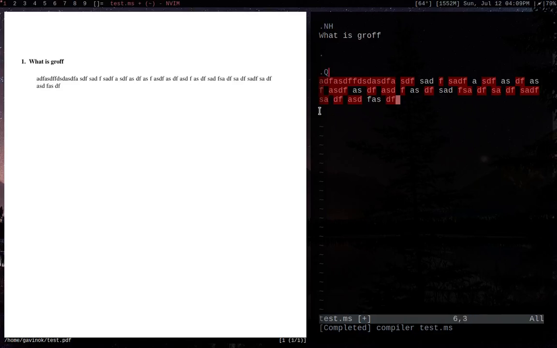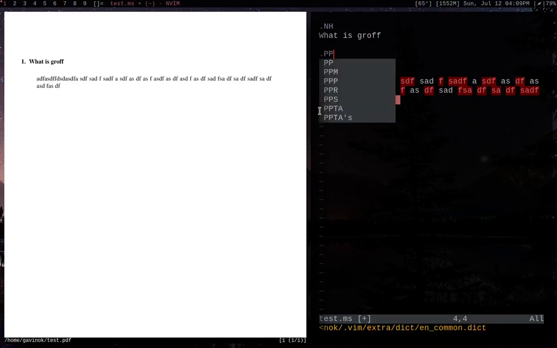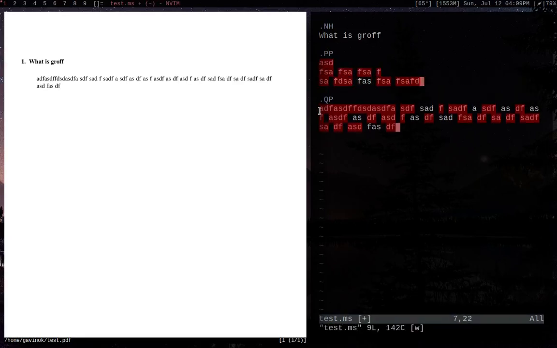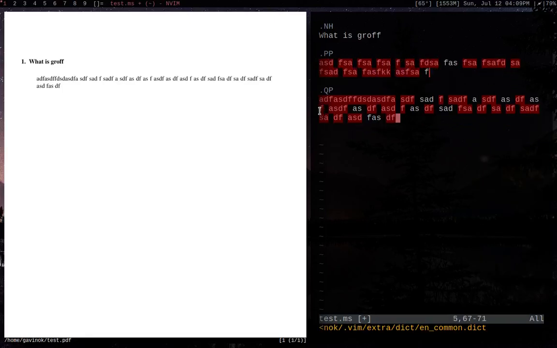just to make things simple, I'll just change this back to a paragraph. And then PP. So if you look at this, actually I'll just put this all in one line to make it a bit easier for you guys to read.